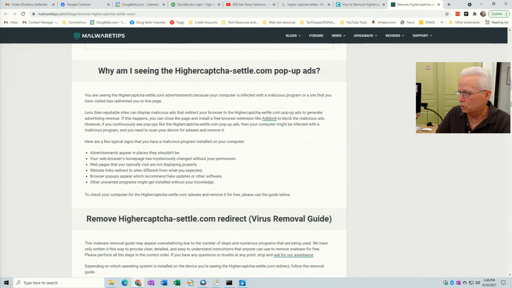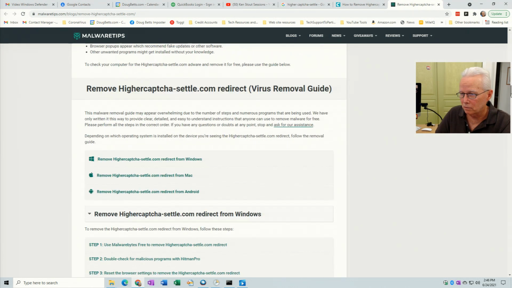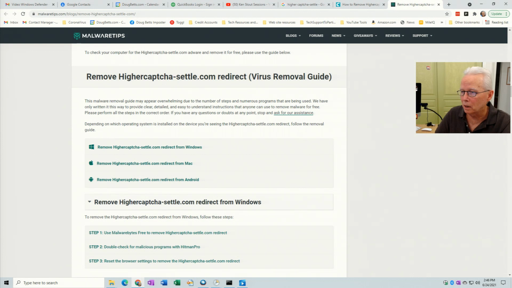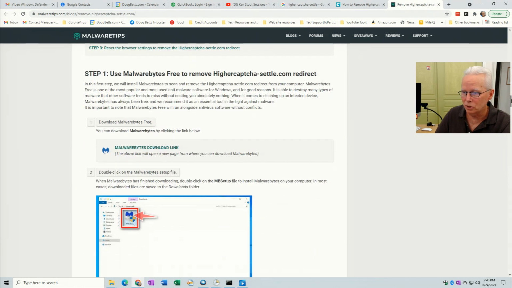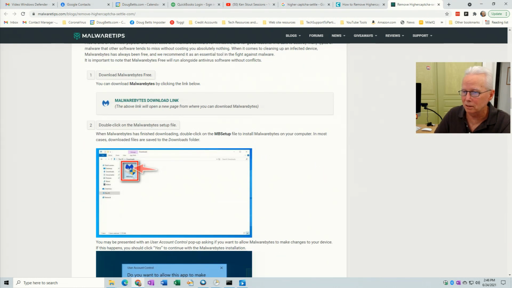And some more gibberish about that. You may want to read through that. And then here's some remove it. Remove redirect from Windows, from Mac, and from Android. So these, I think, are just links to go down further on this web page to get to it. So we'll just scroll down to get to that.